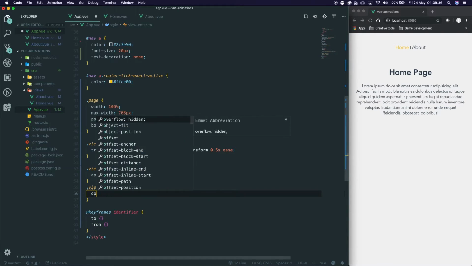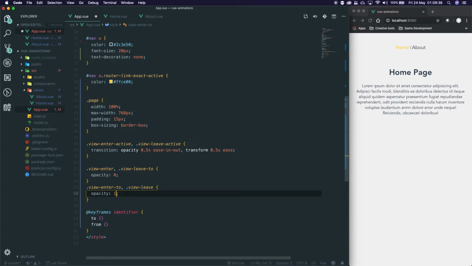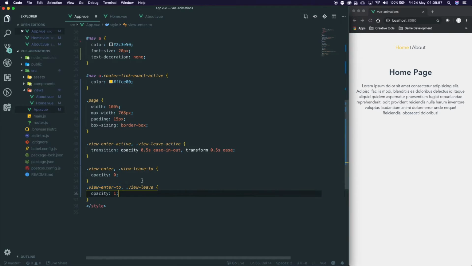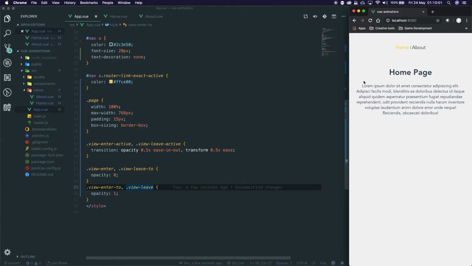So now in the to, we want to set opacity equal to 1. And let's go back up here. So this means when the page leaves, so once this home page leaves, it's going to be equal to 1, which it is. But then when it goes to this next section, the leave is going to be equal to 0. But then when we enter the new page, it's going to be equal to 0, and it's going to set an opacity of 1. So now we've done that, let's actually try this out. So let's see what happens.